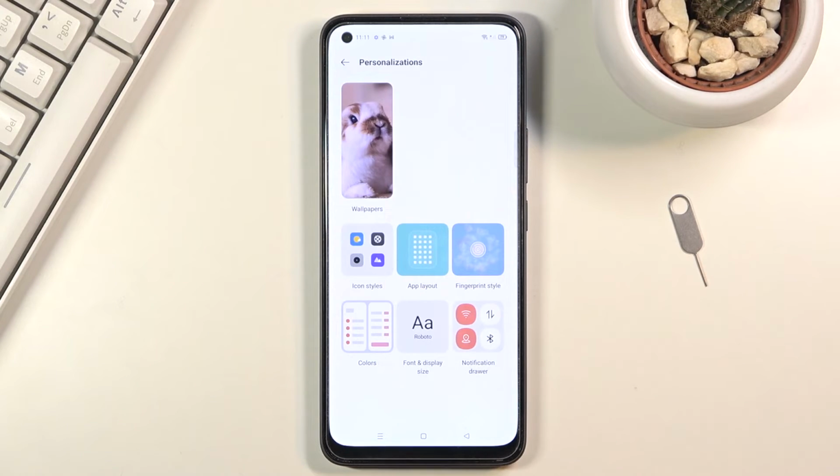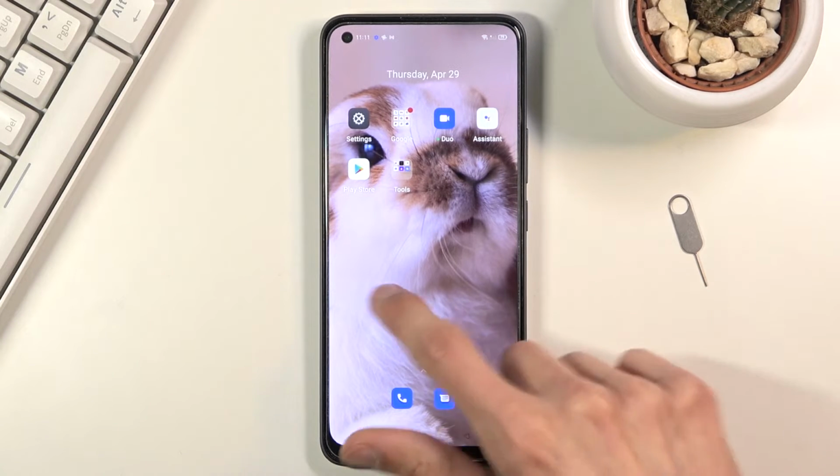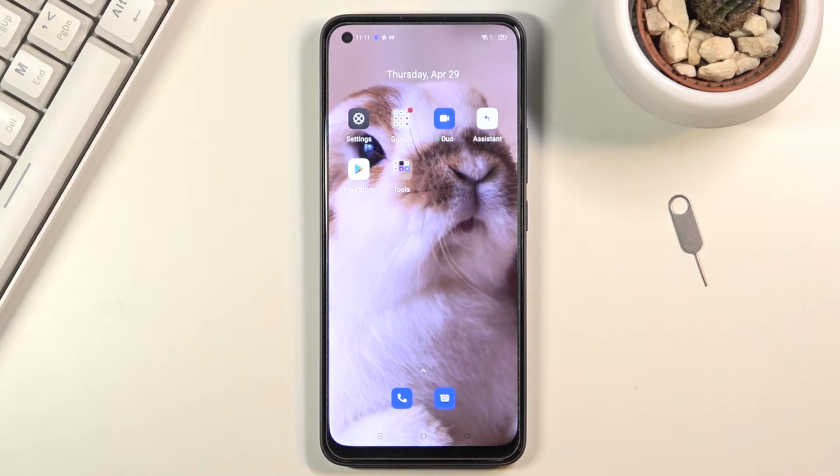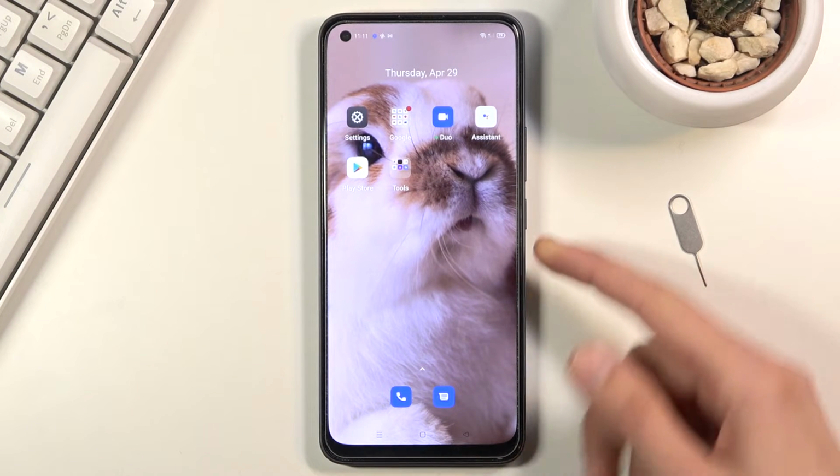Cool. So nice section to customize your device to basically suit whatever you want to achieve here. Now moving on to the next option, it's going to be the smart sidebar, which you can toggle off if you don't like it. By default it's going to be enabled, and you can see it right here.